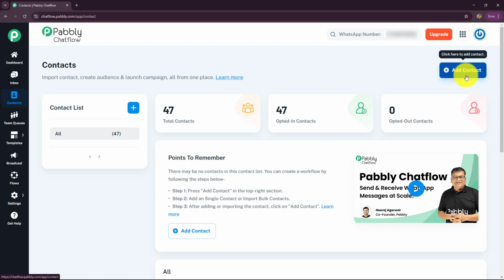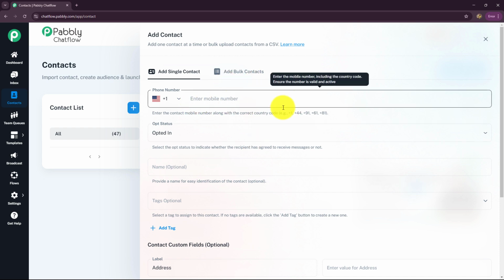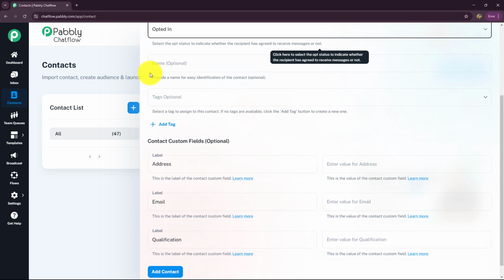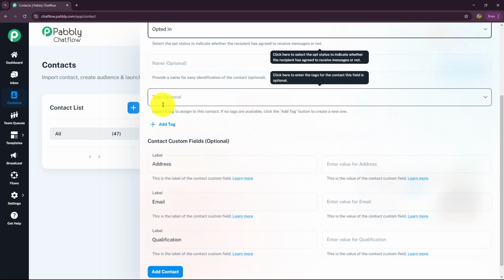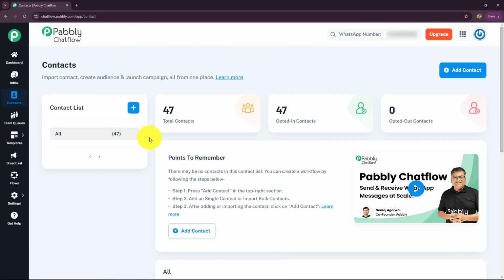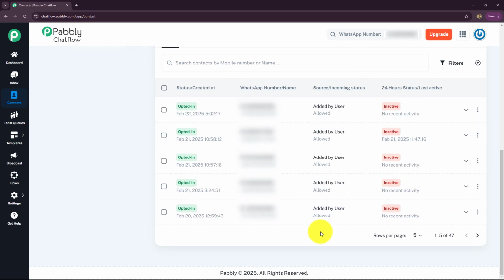So here you can add the contact simply by clicking on this add contact button. Not only a single contact, but you can also add bulk contacts. You just have to enter the phone number over here. You can just select the opt-in and opt-out status accordingly. Provide the name of your contact. You can also give the tags according to the choice and preferences of these contacts so that you can add them in different lists. And also you can add some custom details like this. As the contact will be added, you will be able to add those contacts in different lists as well. According to these lists, you will be able to easily segment the contacts and send them the relevant messages.